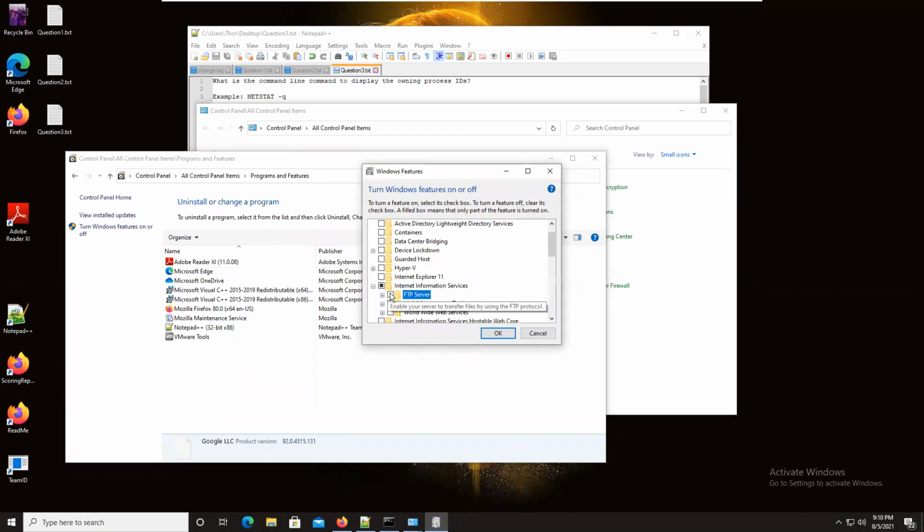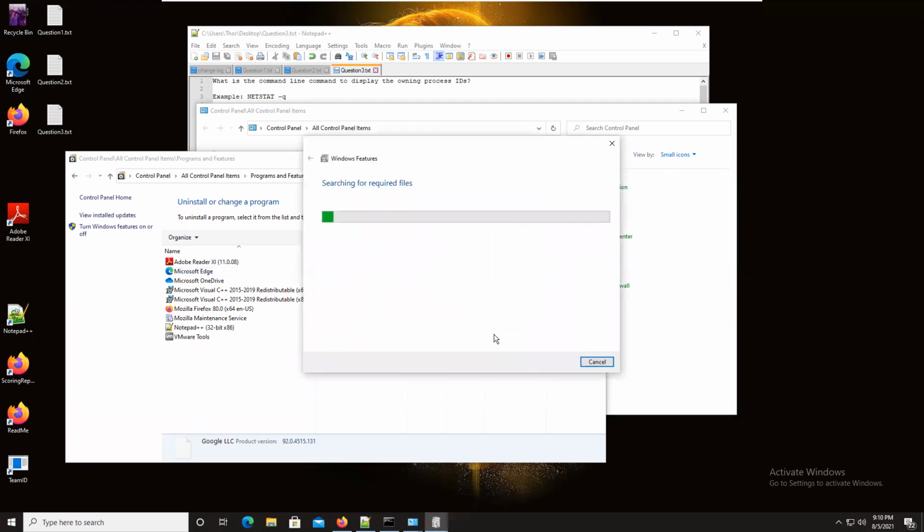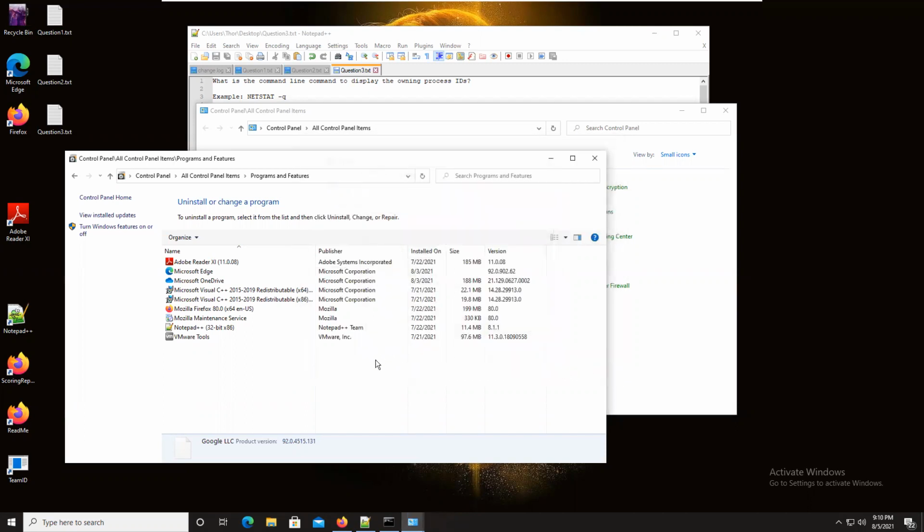So I'm going to go ahead and I'll click on those both so they're clear and hit OK. That's going to take care of both the FTP server and the Internet Explorer 11. And I'm not going to reboot it. I'm just going to say don't restart. All right.